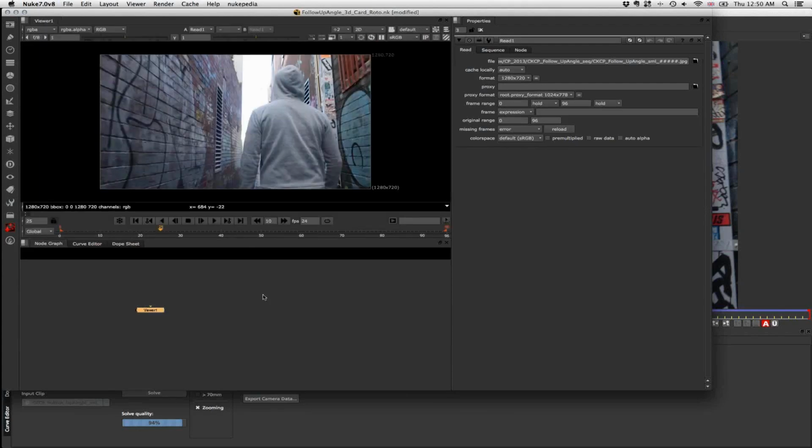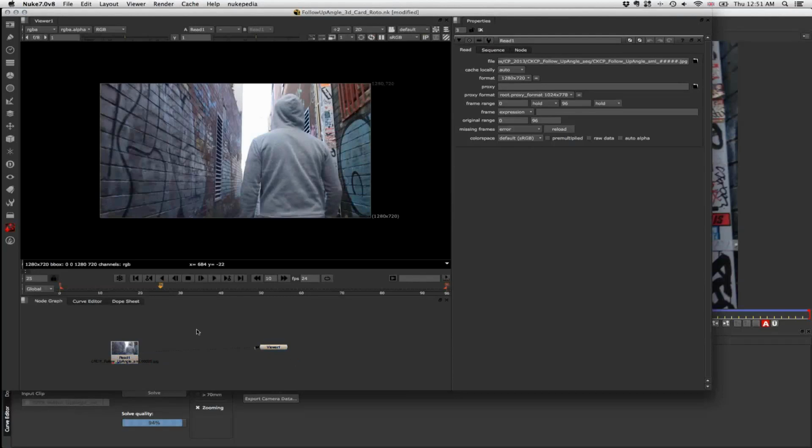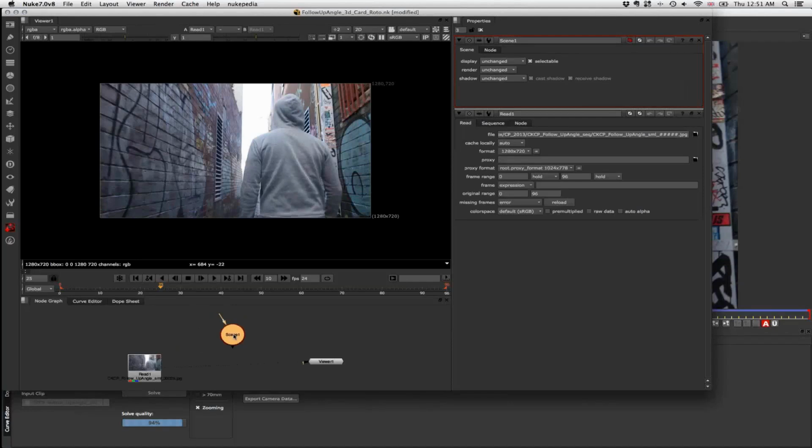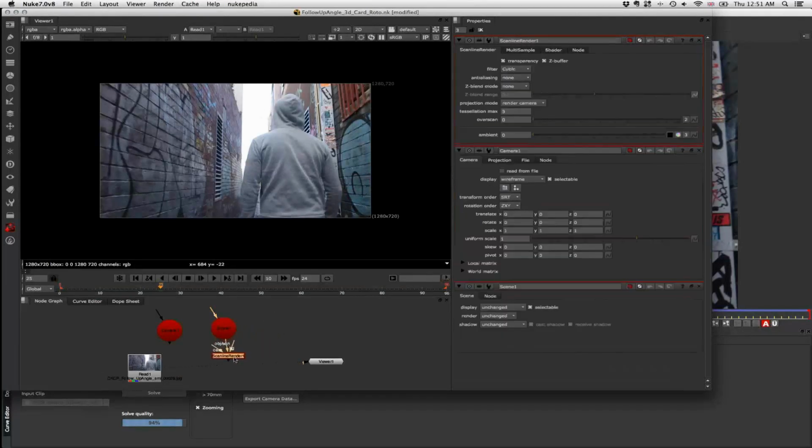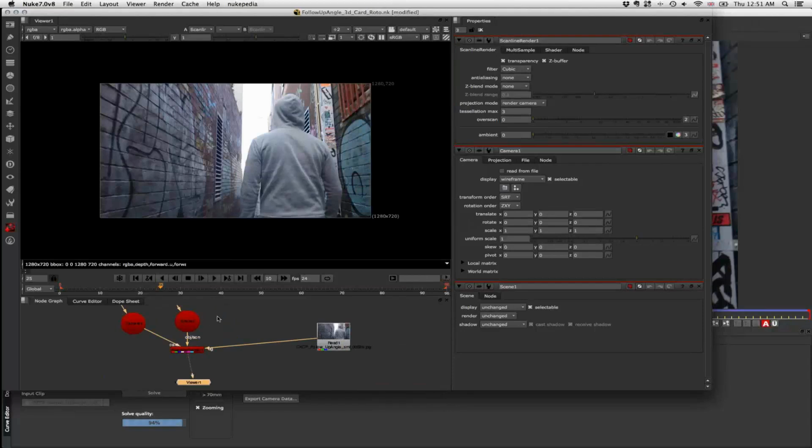Now the first thing for doing a 3D card is we need a scene. So I'm going to set up a scene node. And then I'm going to need a camera. So I'm going to bring in my camera. And we need to render out the scene, so we're going to use a scanline renderer. So the scene links to the scanline renderer, and the camera links to the scanline renderer. And we also have this background, which links up to our footage. So we'll put that over there, and then we'll put that down there. So you still won't see anything yet because we don't have any data in these.